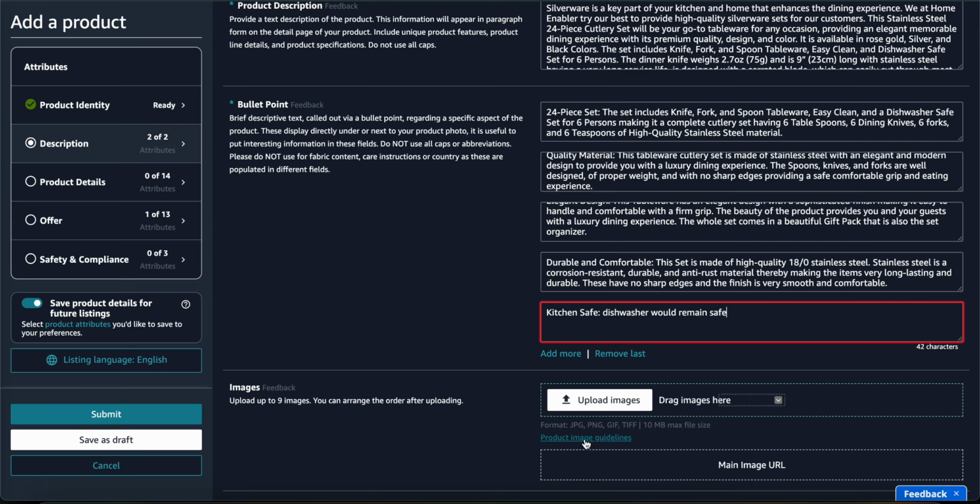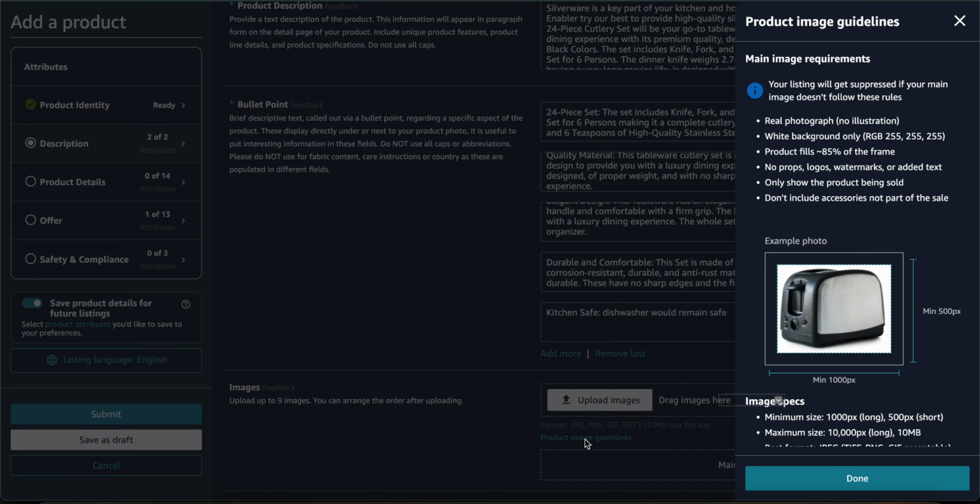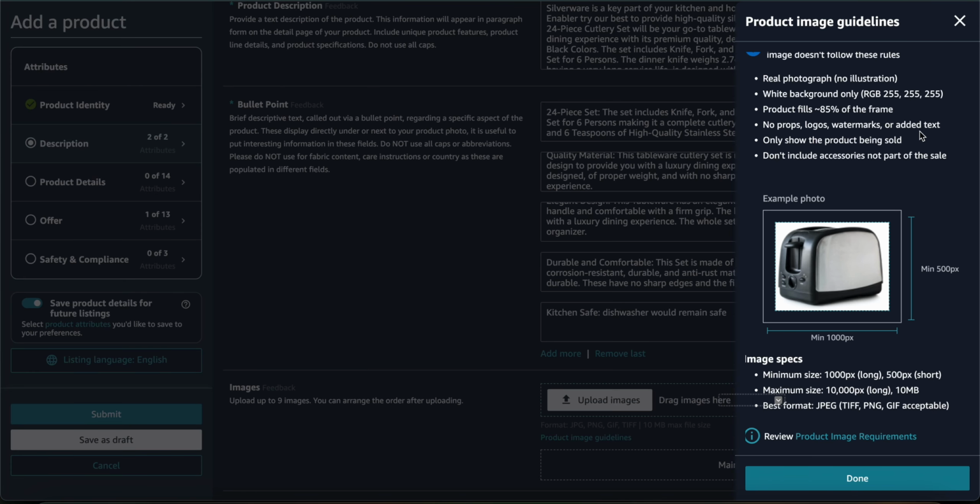So your images should follow these product image guidelines. Real photograph, no illustration. White background. Product fills 85% of the frame. Mainly the first image, that is the main image, should follow exactly like this. It should have a white background. It should fill like 85% of the frame. No props, logos, watermarks, or edit text. Only show the product being sold. Don't include any accessories of the product or sales.